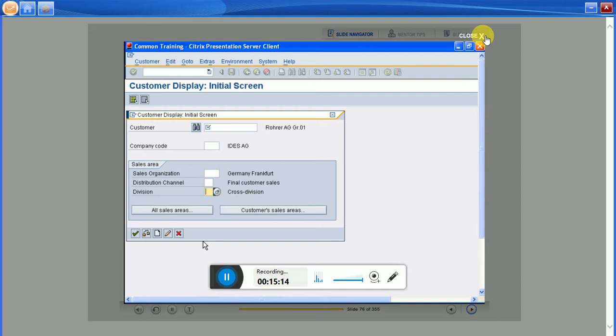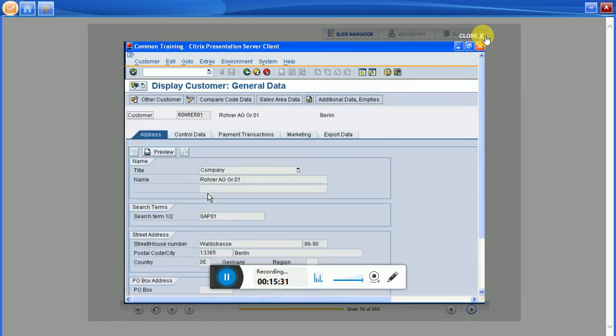This screen enables you to fill in the details of the customer whose master record you wish to view. Accordingly, enter values for the fields customer, company code, sales organization, distribution channel, and division. Press enter to display the master data of this customer. The customer master record has data arranged under general data, company code data, sales area data, and additional data.